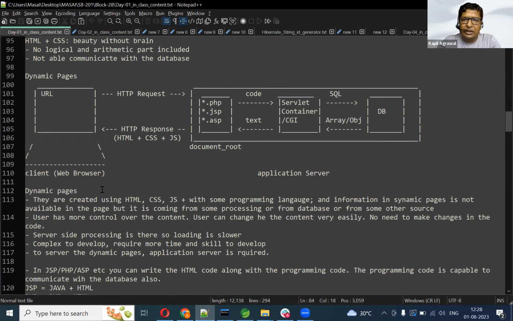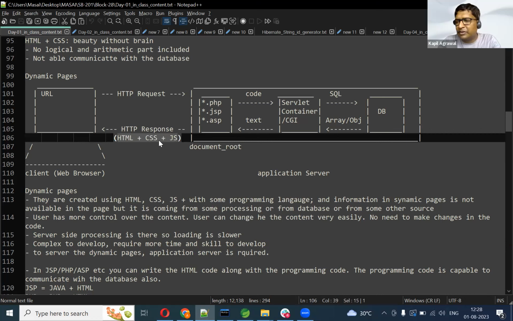While discussing dynamic pages, I told you that a dynamic page is one in which content is not directly written, but content is coming from some third-party resource, or content is coming after some processing. If I'm talking about content that is coming after some processing, can you see one thing: whatever PHP code is available will be provided to the CGI system. Then the CGI system will provide the SQL to the database. From the SQL, we will get the array and object. Then the array and object will be converted to text. Ultimately, your response is going to be HTML plus CSS plus JavaScript. Yes or no?